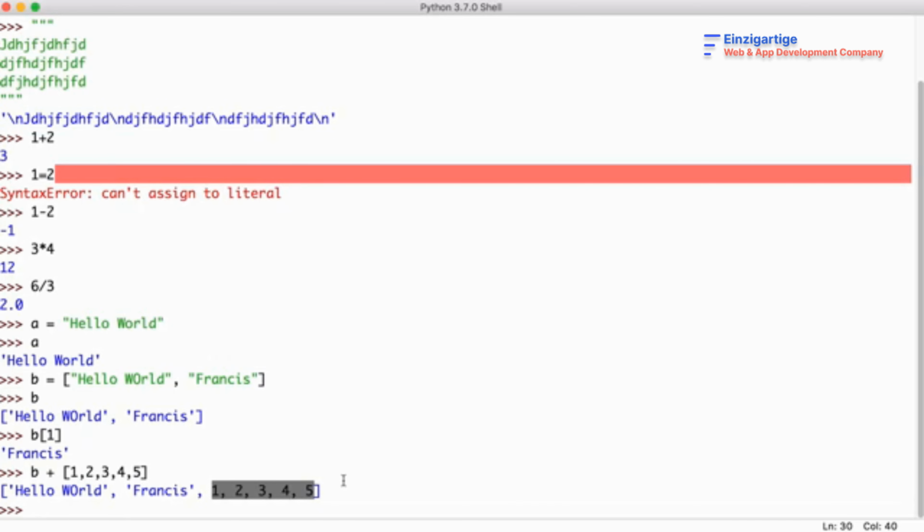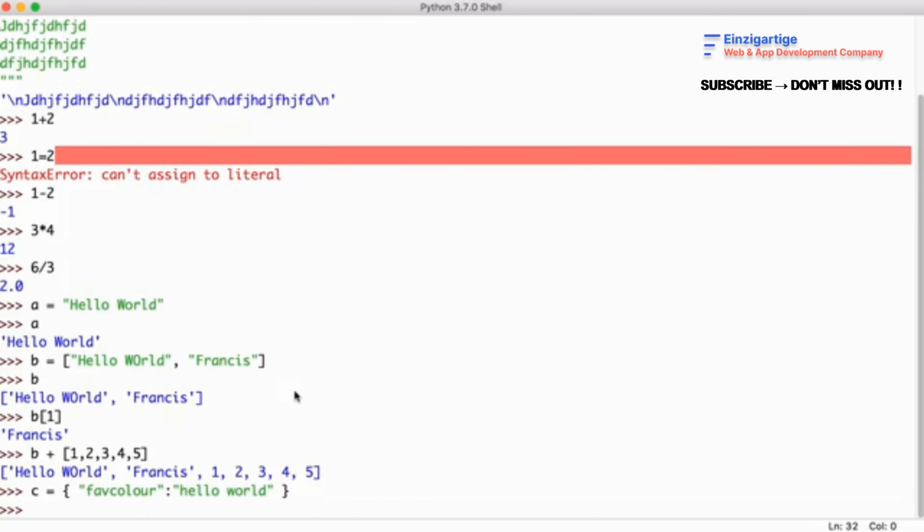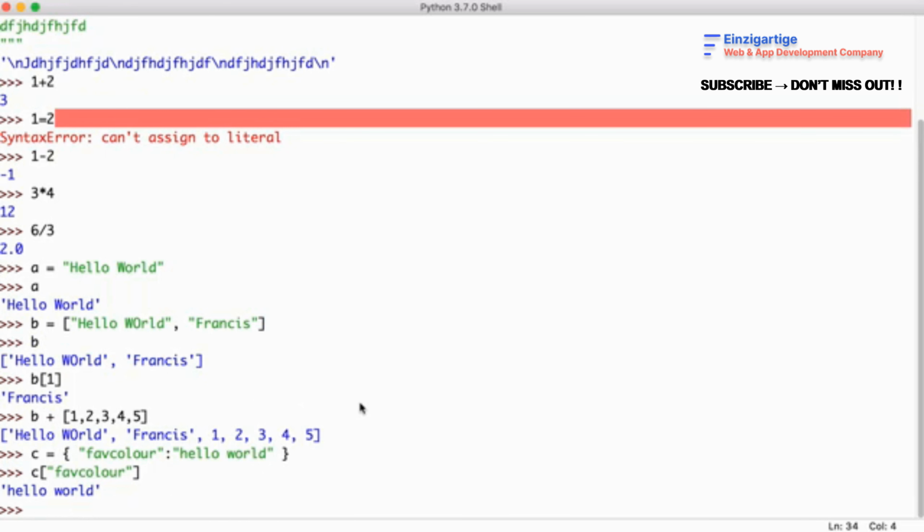Next, we're going to learn about dictionaries. Dictionaries are just like lists, except to access data in a dictionary, instead of using its position in the list, we need to use its name. Every item in a dictionary has a name, which we call a key. So I'll create a variable called c, and we use curly brackets to say we want to create a dictionary, and its name is going to be fav color, and it's going to give us back the string hello world. We hit enter, and now if I say c, use the square brackets again, and I put in the word fav color, we get the word hello world printed back. That would be called an associative array in other languages like PHP, for example.